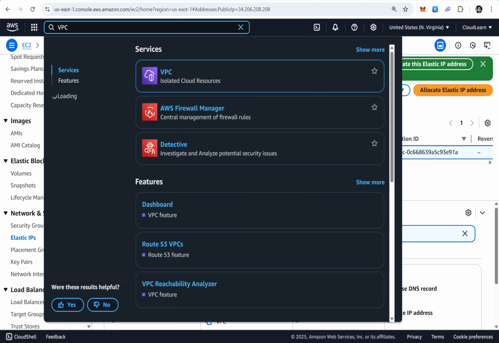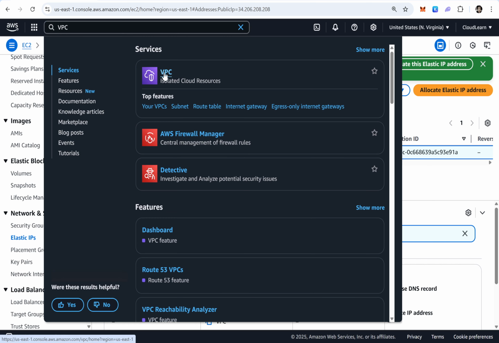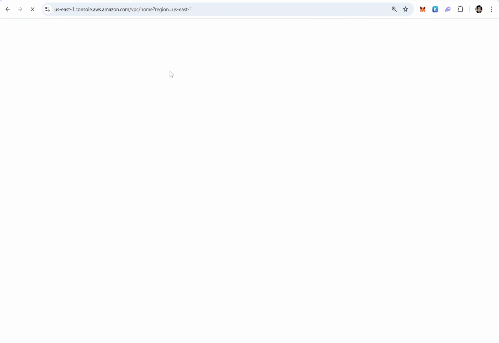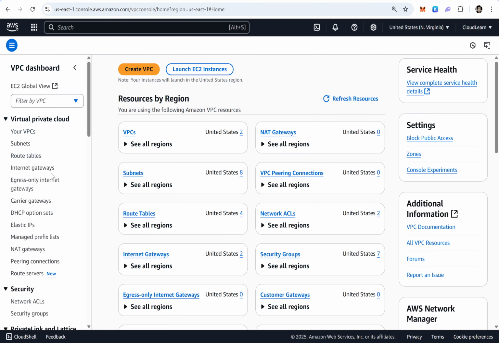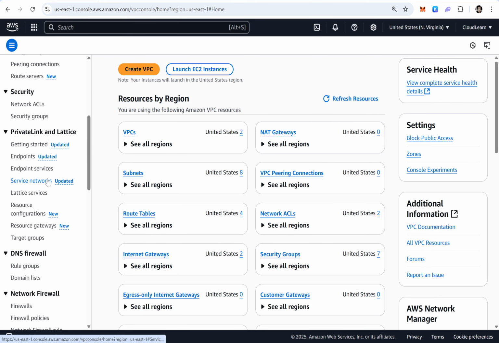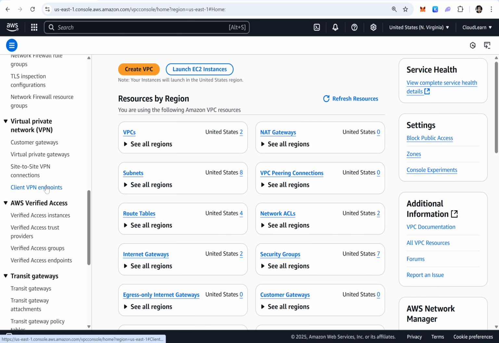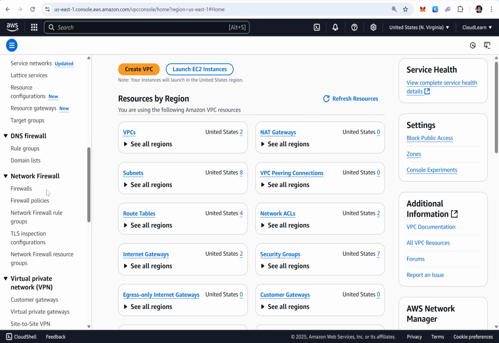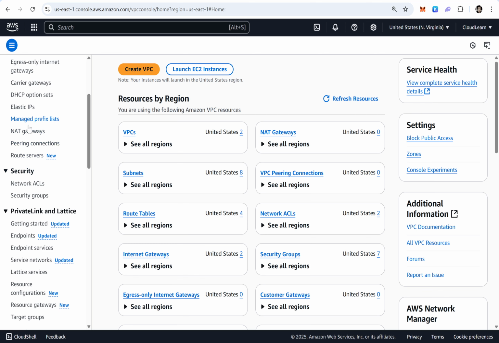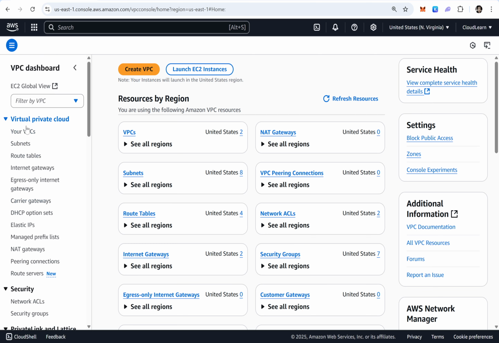How to create the NAT gateway? Just navigate to the VPC service. In the search box, you can type VPC. Click on VPC. In the VPC service page, on the left side, if you scroll down, you can see an option called NAT gateway. Where is that NAT gateway? Here it is. Under Virtual Private Cloud, you can see an option called NAT gateway.